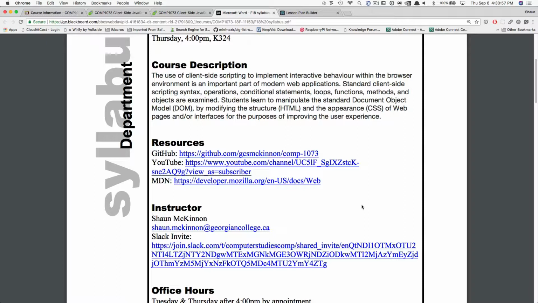You will learn how to manipulate the standard DOM object. Don't worry if you don't know what the DOM is yet. We are going to talk about that a little bit today, and you will definitely be working with the DOM quite a bit going forward.